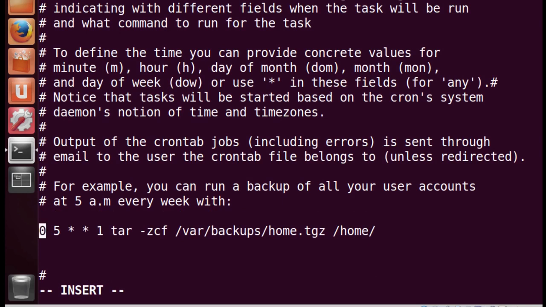But in this case, what I have now is a regular cron entry. And specifically, if you read the notes above, it says that on an Ubuntu system, they put this sample in. And it says that it's going to create a backup of your home directory into a tar file. It's going to gzip it, and it's going to drop it into /var/backups.